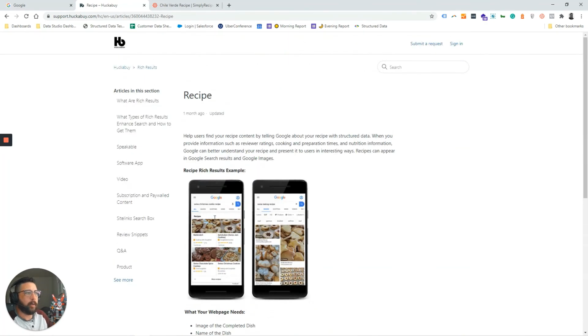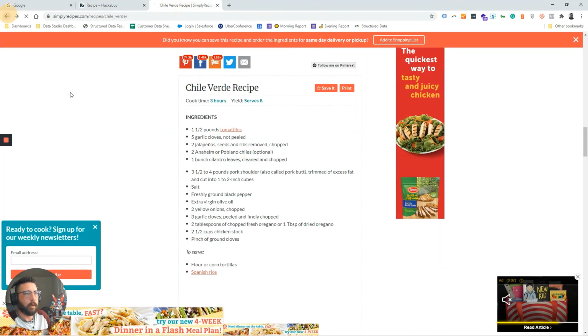So take a look at support.huckabye.com at the recipe markup or the recipe article, and you'll be able to see exactly what you need so that your recipes will show up on search engines like this.